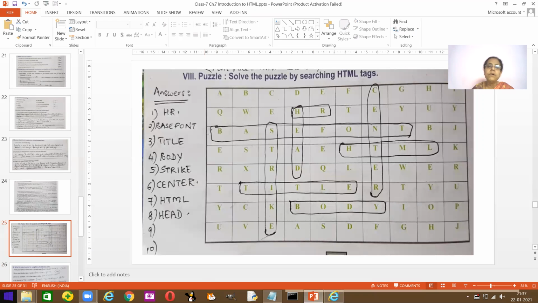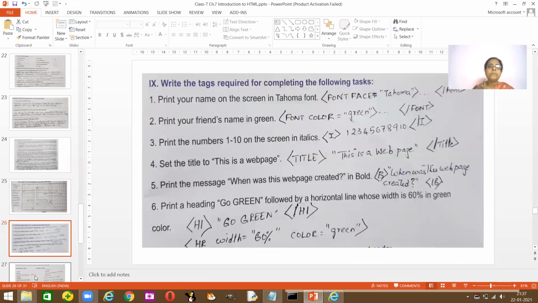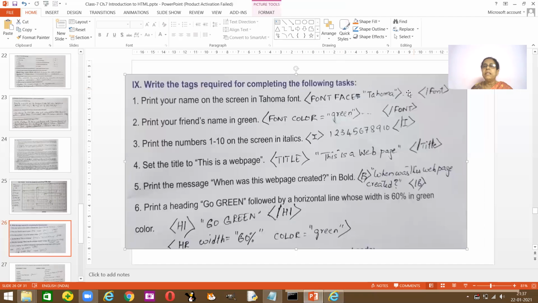This is your jumble. Some of the tags are found. Please find the remaining. These are the tags that you need to complete. Print your name in Tahoma font. So you should say font face Tahoma and close font, and put your name in the middle between these two tags.